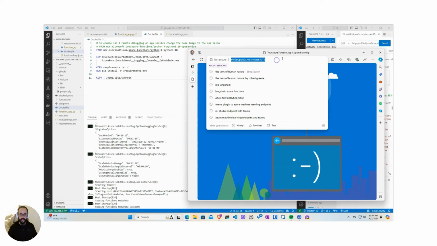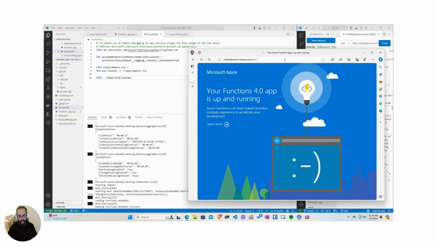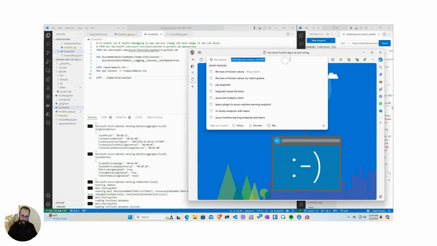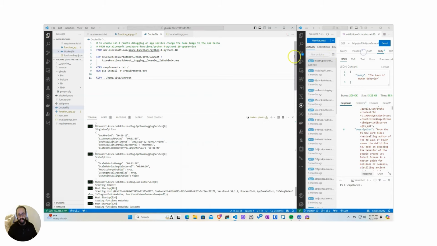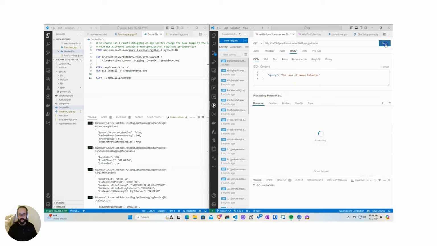So now, I was testing before on 7071, so let's change it to 8081. Let's see if it's up. So it shows up. The function inside of the container is up. So now let's test the endpoint. Let's change this to 8081, and let's try the same query that we did before.